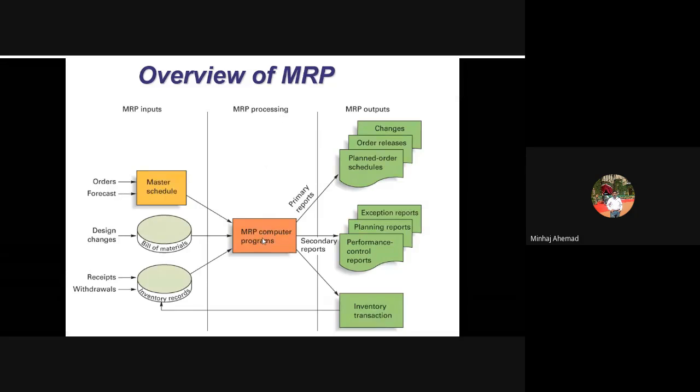After processing, we'll get the output in the form of orders, planned order schedule, order release, changes if any, then performance control report, planning report, exception report, and inventory transaction. So these are the outputs which we get from this MRP.